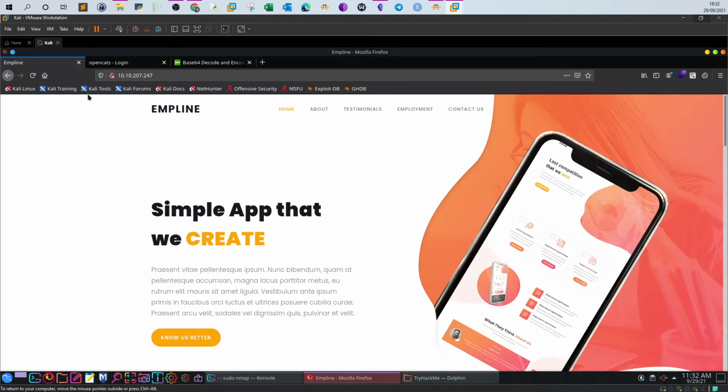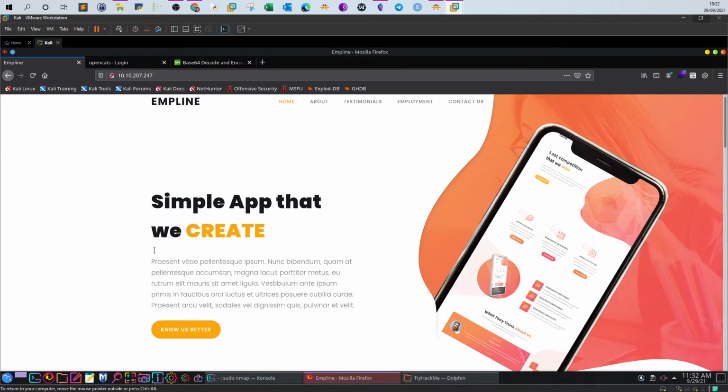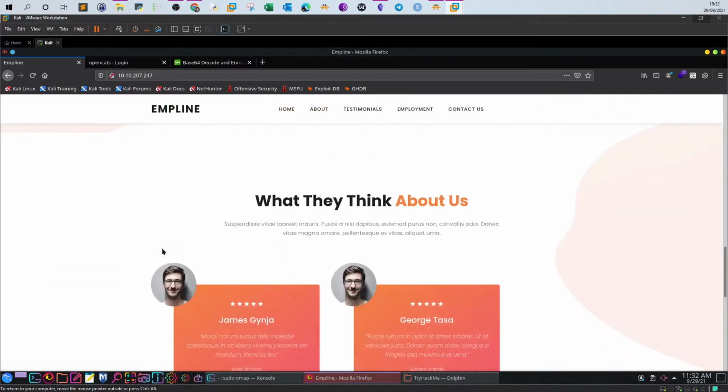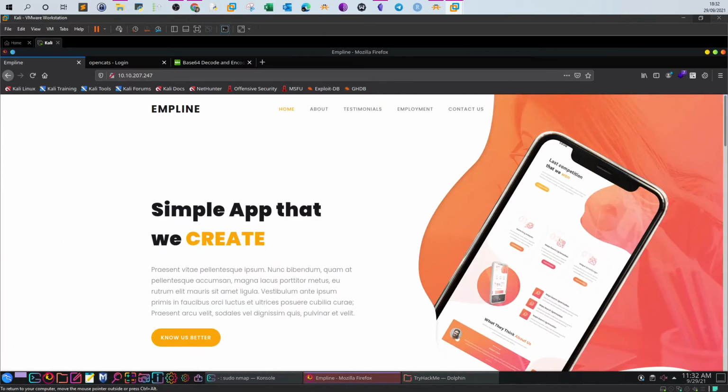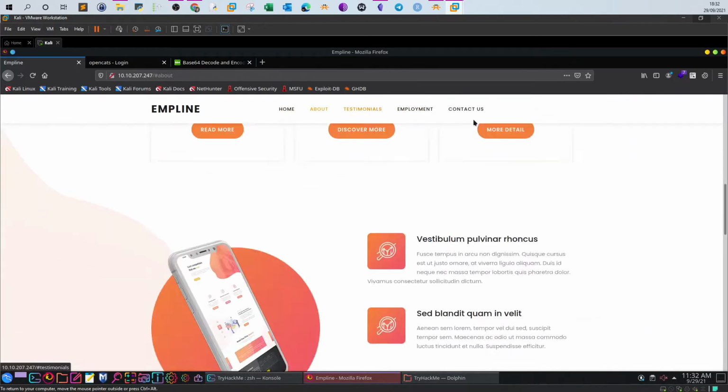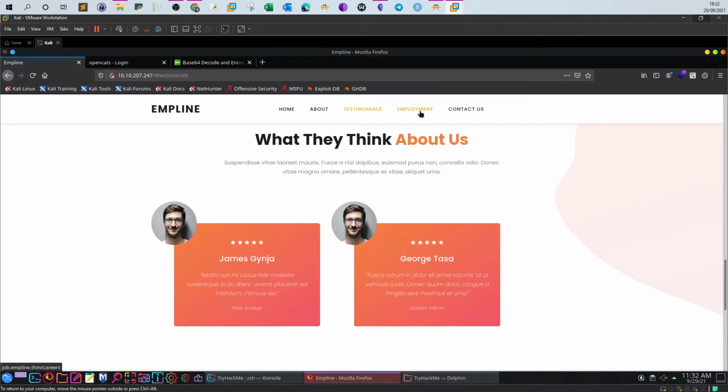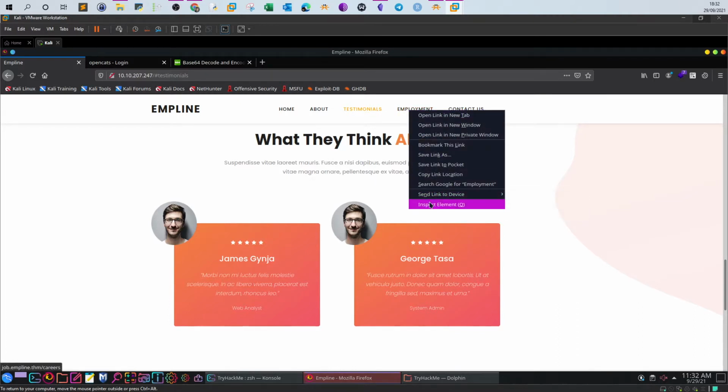Once you navigate to the IP address of the page, you will see this page: Empline, a simple app that we create. If you scroll down, you see a page that talks about an application, and the language seems to me, I don't know. If you scroll down, you see nothing. Hover over the tabs: about, testimonials, employment. If you click again on employment, you see at the very left, below the page, if you right click, inspect element.